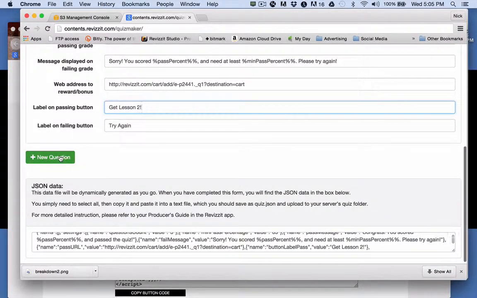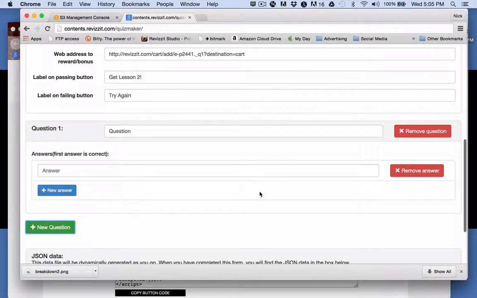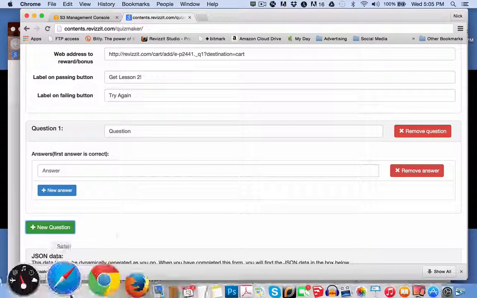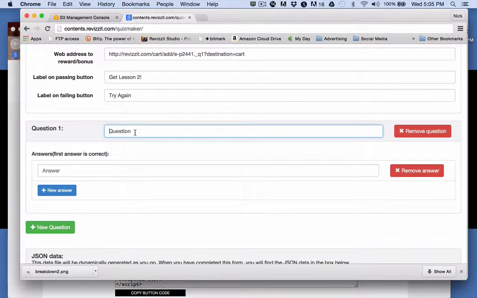So now the only thing we have to do is put in our question. So I click on new question, and this is where you paste in your question, and here's where you create your answer. So let's go back to my text document, and here's my first question. It's a true or false question. So I'm going to grab this. It's actually a statement, not a question. So I'm going to copy that, and I'm going to paste it into here.